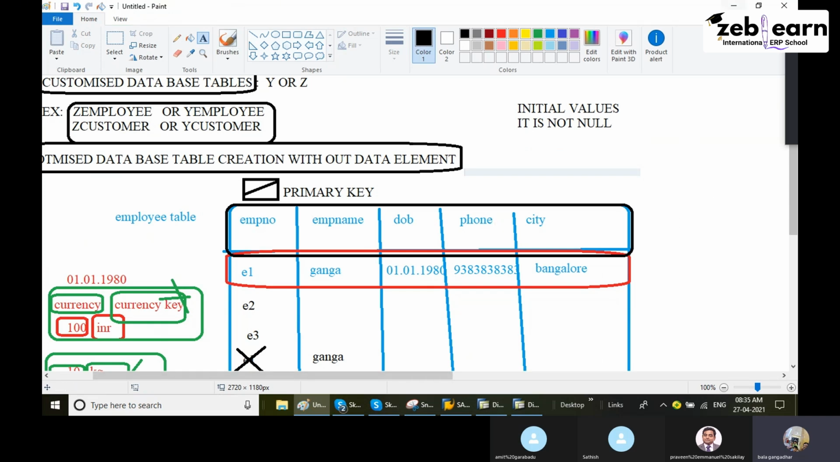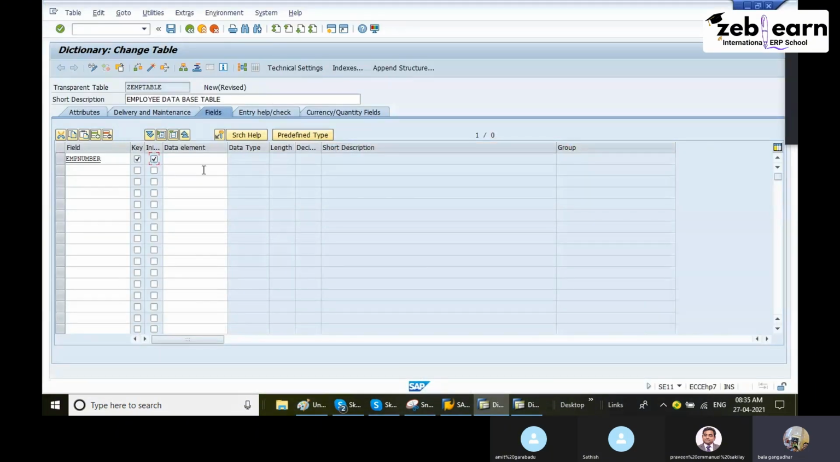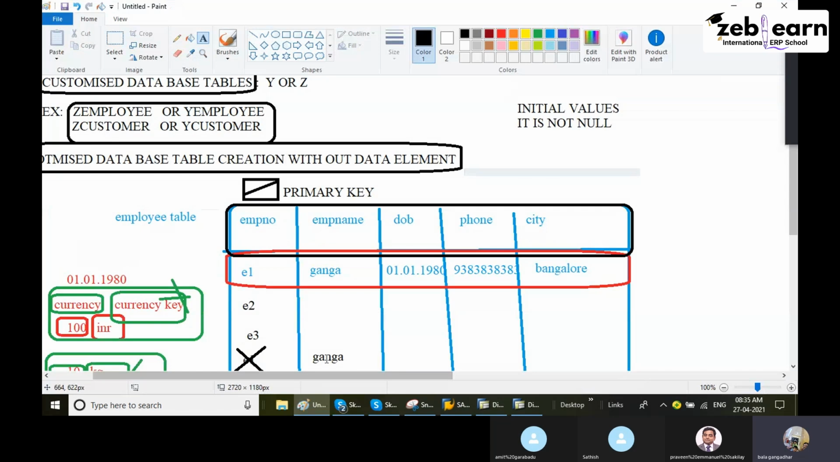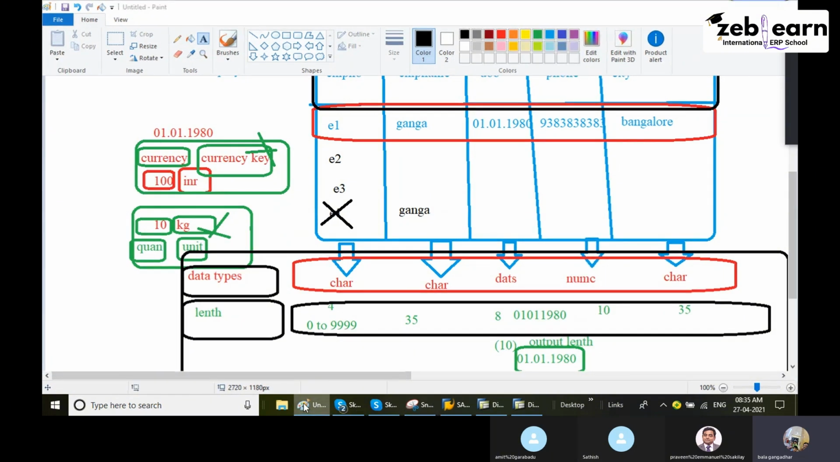Okay, this is the option. Yeah, I selected. But in today's class, I'm not going to explain the data element. That's why I'm going to select the predefined type. These are all the data types I told you: predefined data types like char, dat, numeric, all. One by one we'll see here.